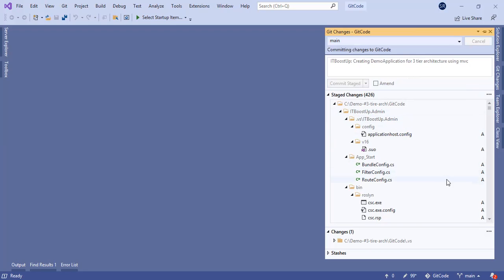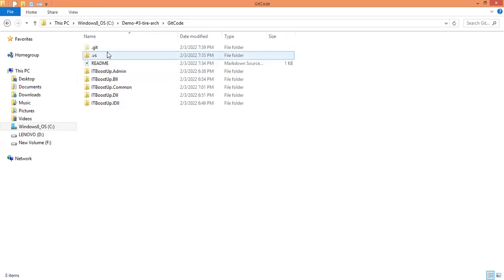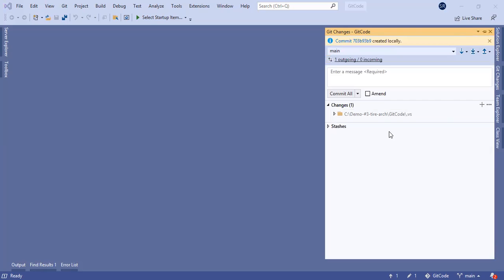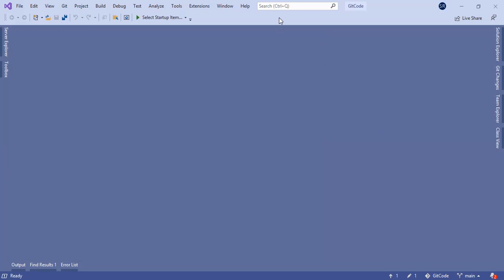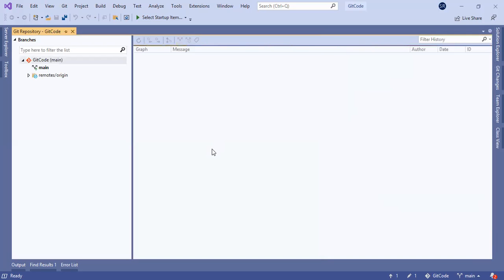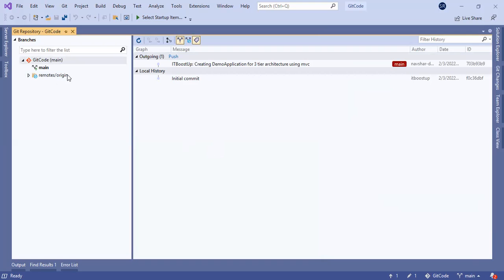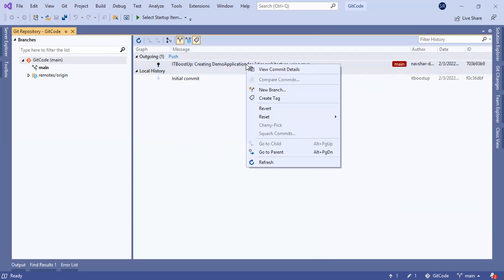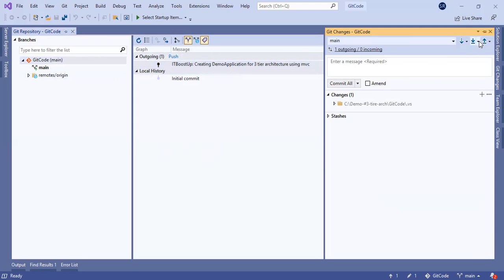That means first we need to commit the changes in our local repository. Whatever we have created in this Git code is our local repository. After that, we move that code to the server repository, which we have created from the GitHub portal. You can see here, this is the GitHub portal. Now we can check, still there is one outgoing change. So we need to push that particular change to the server repository.